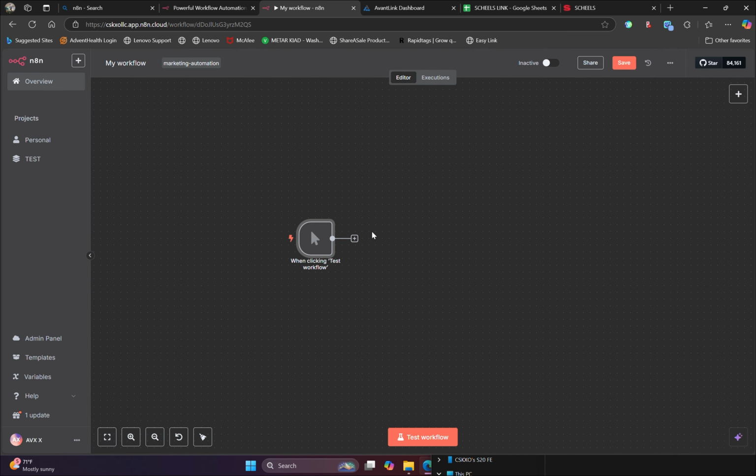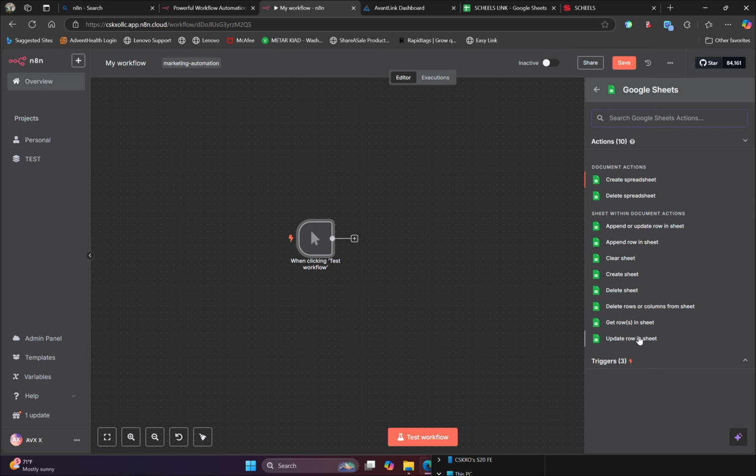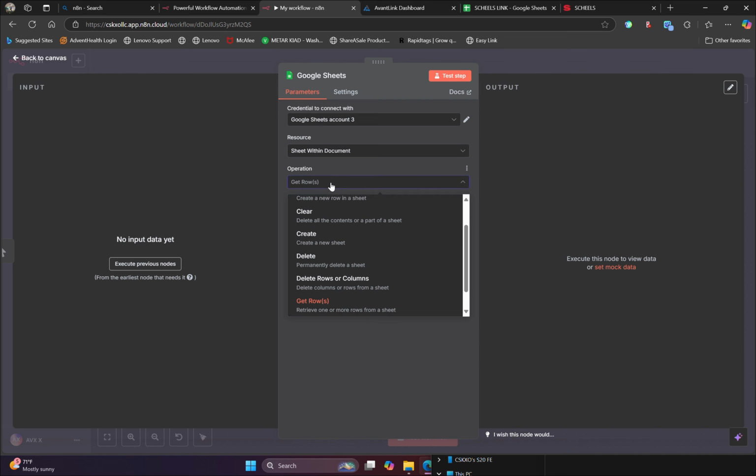Now the next node we're going to add is a Google Sheet. And for this, we are going to select Get Rows in Sheet. Now, assuming you already have your Google Sheet connected, we have another video going over exactly how to connect your Google Sheet to N8n. I will make sure I link that video in the description. So for this, you will select Sheet within Document for the resource. For the operation, you will select Get Rows.